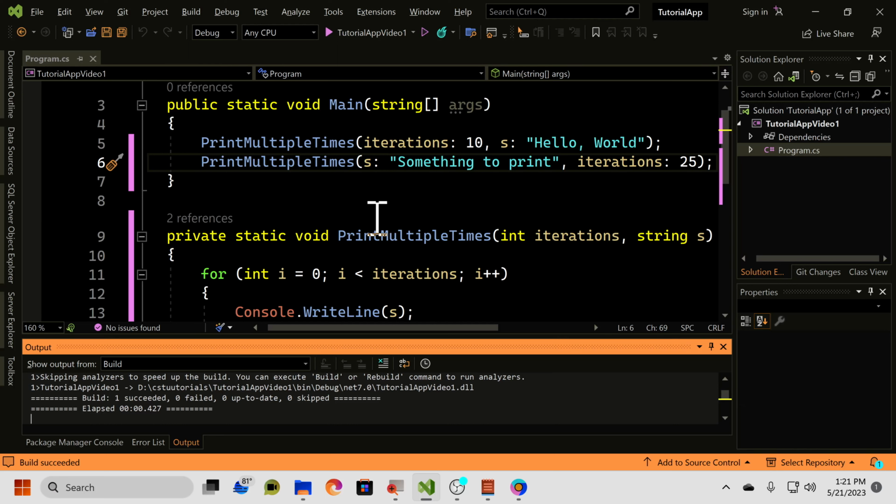So that pretty much does it for how you can use named arguments in C#. That's actually very useful, makes your code a lot cleaner and a lot more readable.